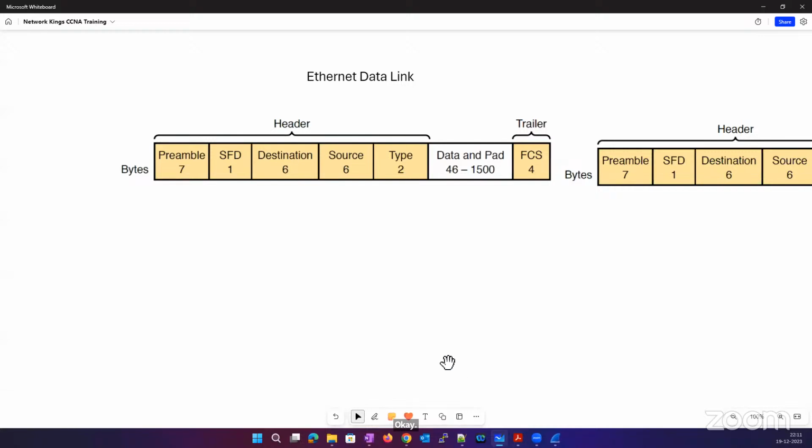Fine. So Laksh, sorry to take a little longer to ask this question. I just have one question. Now, the preamble, SFD, destination, source are there, right? You have mentioned some numbers. Those are the bytes, and those bytes are default. It's not going to change, right? Only the data bytes will be changing. Correct? Correct. Okay. Thanks.